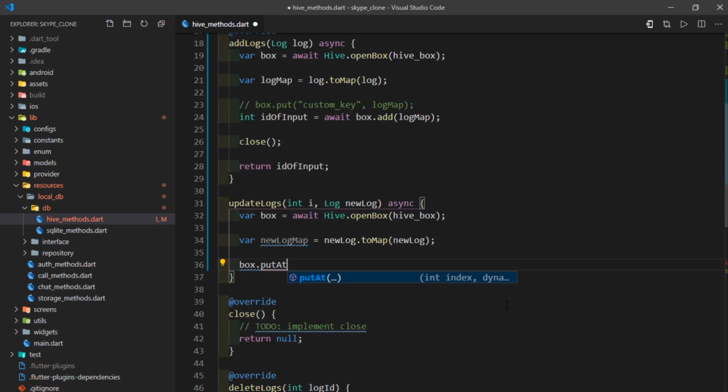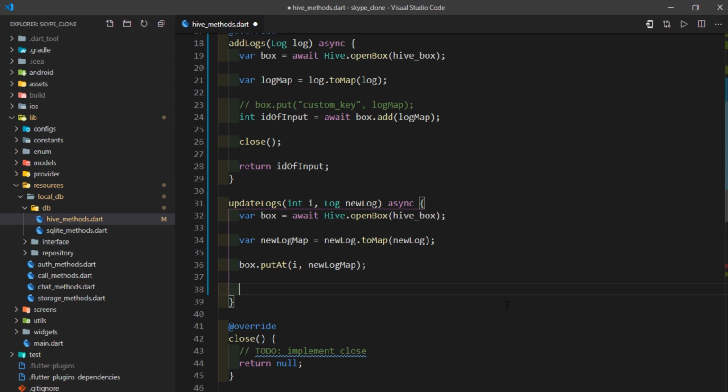Therefore, I can either use the put or putAt method to update the data for any specific record, since in our database, the key for every record is the same as the index for that record. So I'll just write box.putAt, pass i and logMap. Then finally, call the close method to close the database.